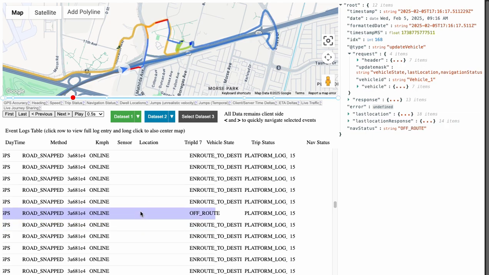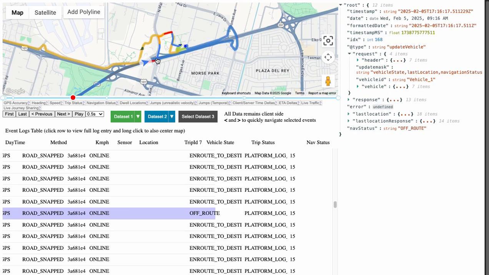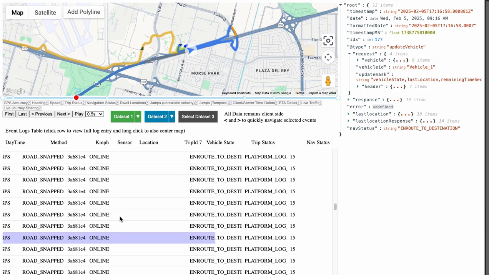But yeah, this basically is the polyline directly from the driver SDK. And the other line that we see, this orange line, is generated from the actual raw location from the driver SDK.